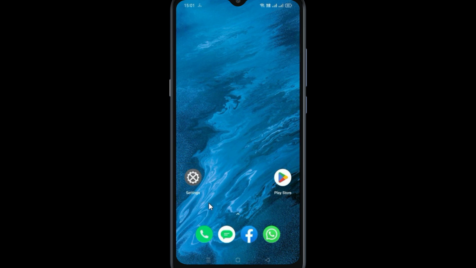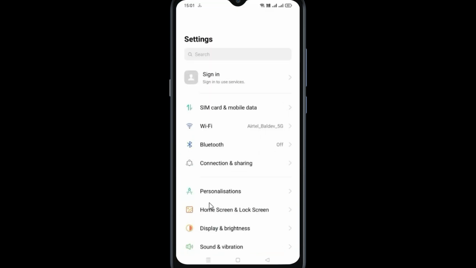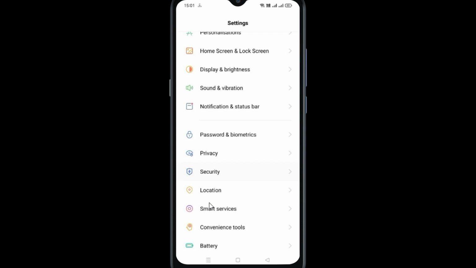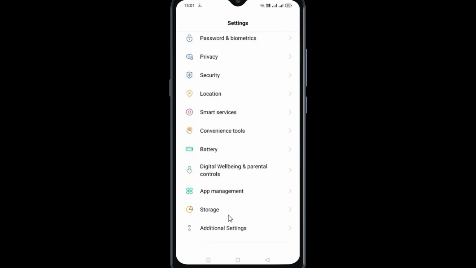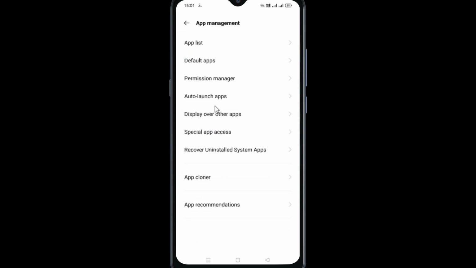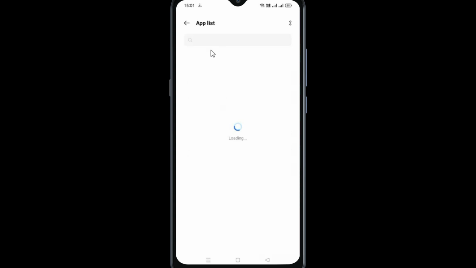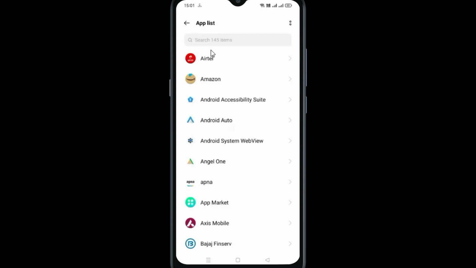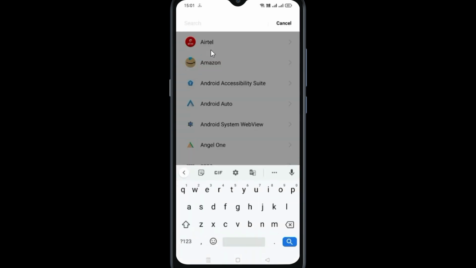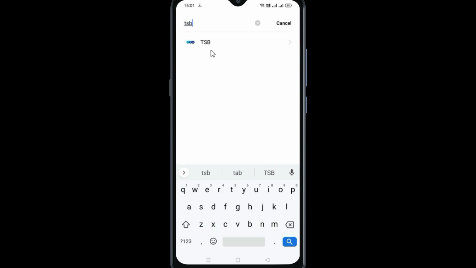Go to your settings first. Now in the settings, search for the app management. Go to app management. Now in the app management, go to app list. Now in the app list, search for TSB app. Now go to TSB app.